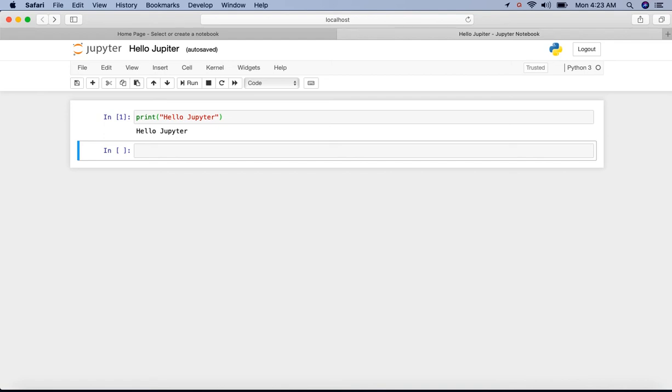In the previous video, we created our first notebook. In this video, let's explore the notebook interface. So let's get started. This row is called the menu bar and this row is called the toolbar. Most of the features are self-explanatory, but still let me explain quickly. So let's start with the toolbar.